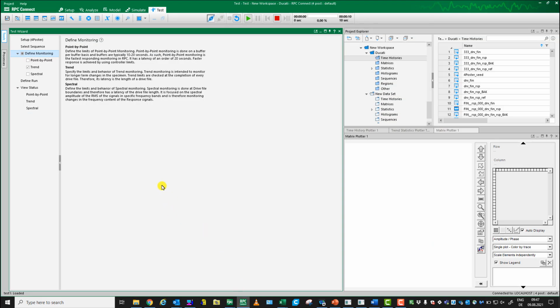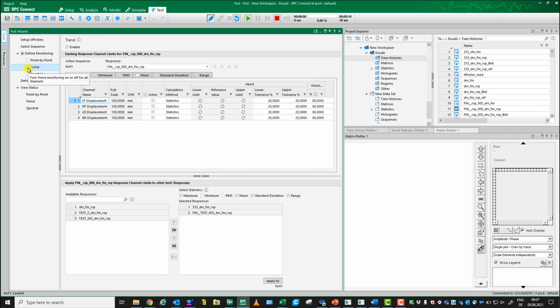So now we are in the test stage under the Define Monitoring tab in the test wizard. I'm going to just activate the trend monitoring limits. Here you see we have a 4-poster rig. For trend monitoring, I can set it for the front and for the rear actuators. In this case, I'm in the maximum tab.